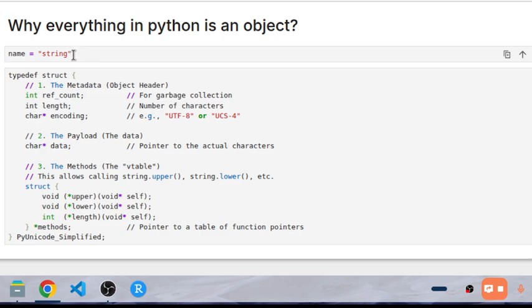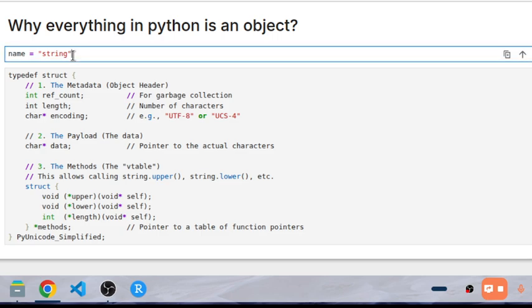When we create a variable, like here you can see I create a string variable, under the hood the C language, which is called CPython, creates an object. And C is not a class based object oriented language. There we create an object by a struct. You can see C creates a struct like this.